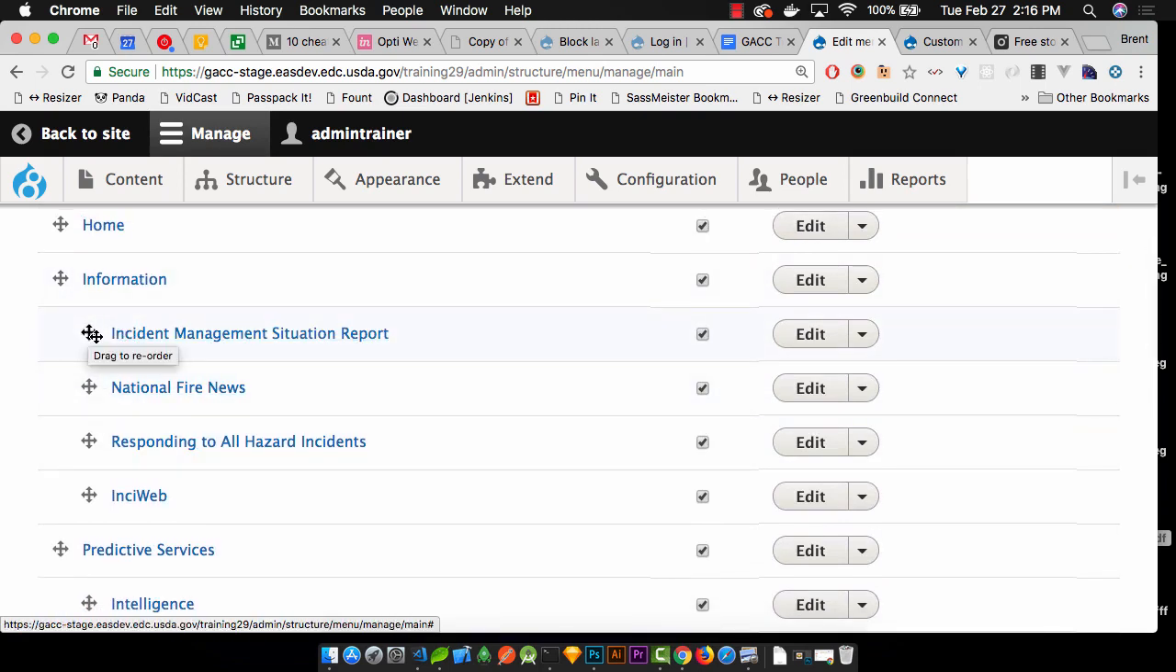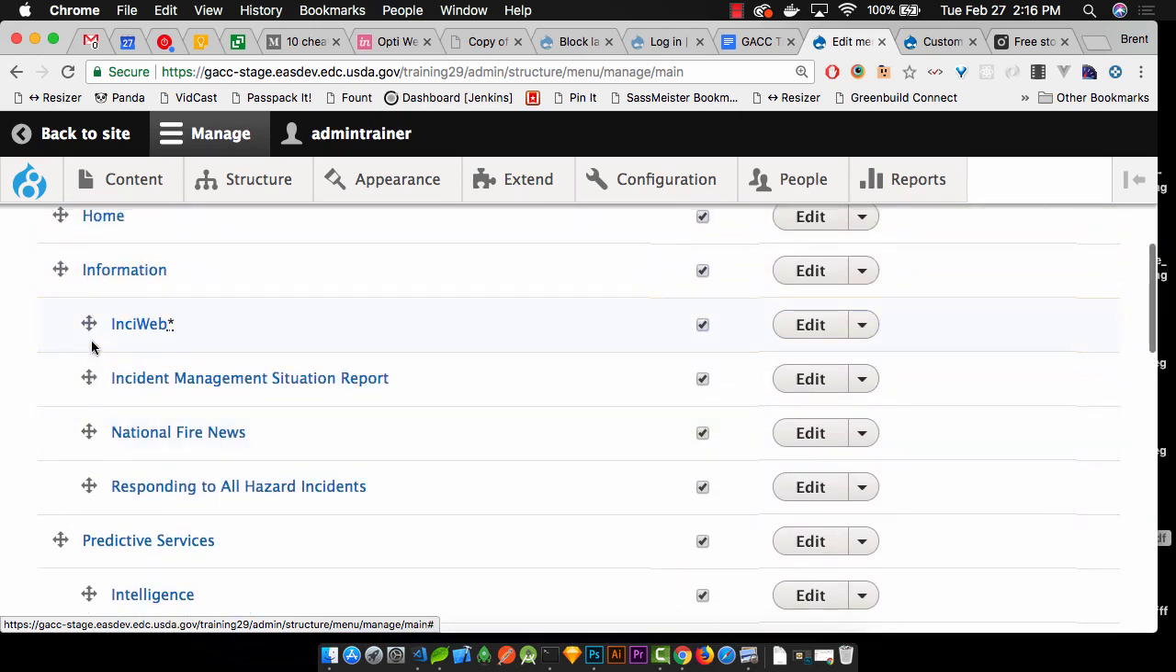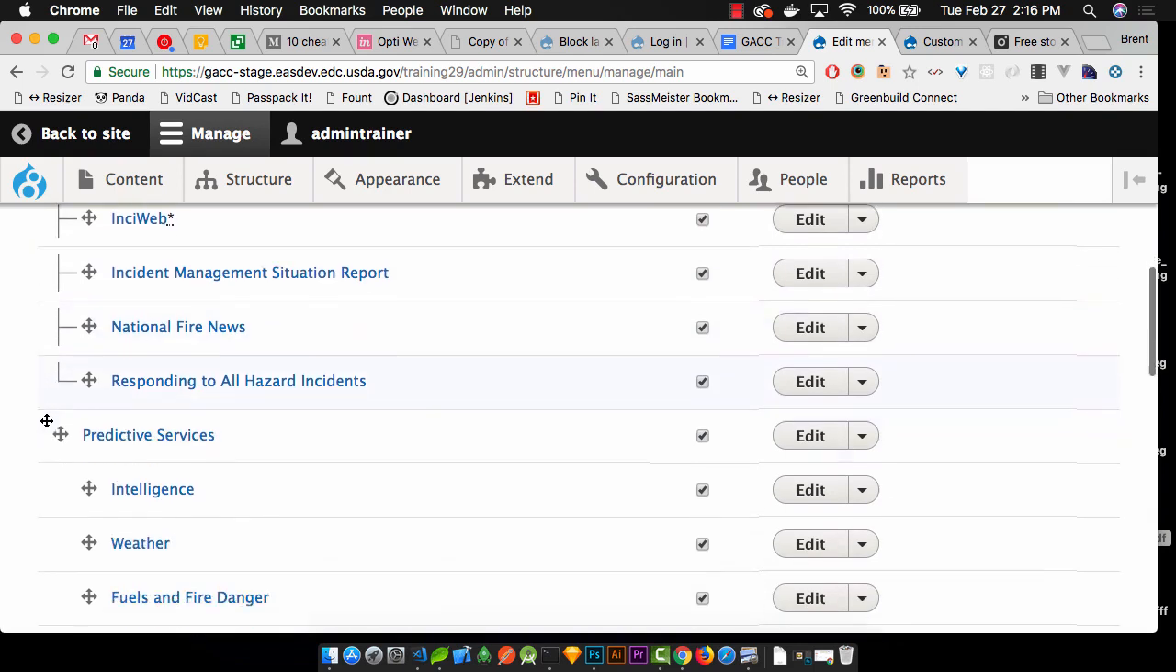So I'm up at information again. Let's say we wanted the NC web at the very top. All I have to do is click and drag. And then let's say we wanted information to be listed below, after predictive services. I can click the whole entire section of information, and then drag that below predictive services.